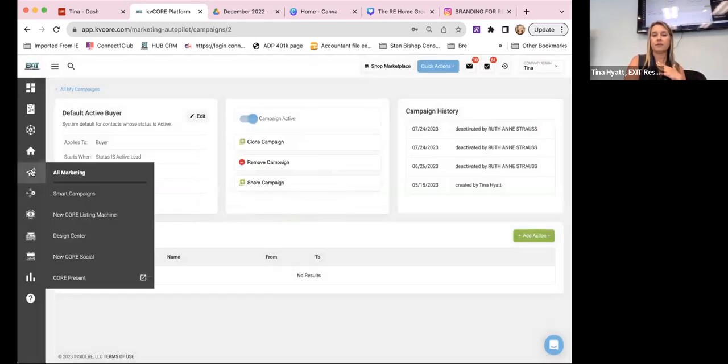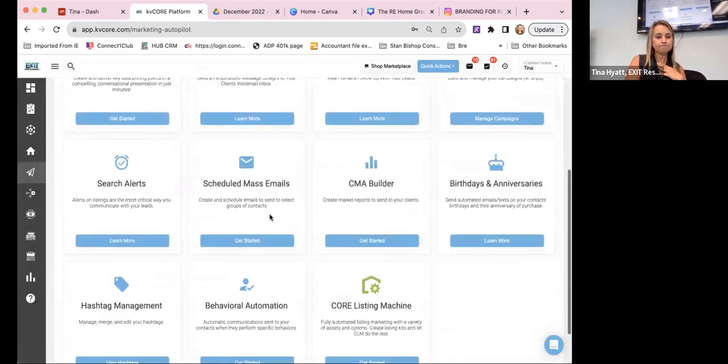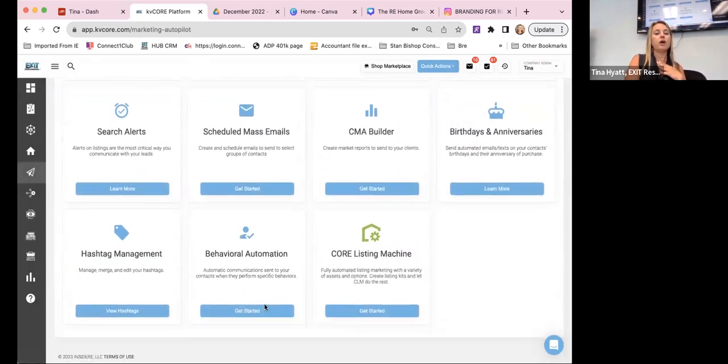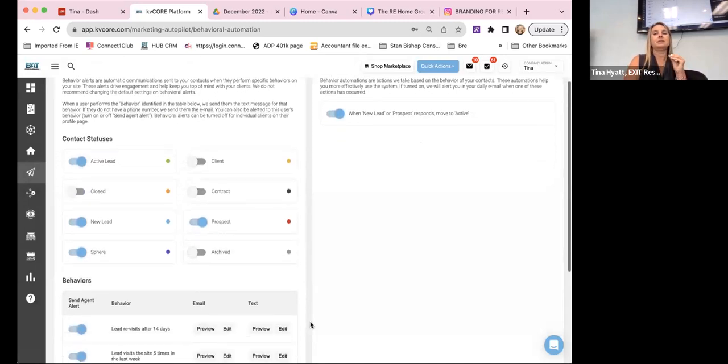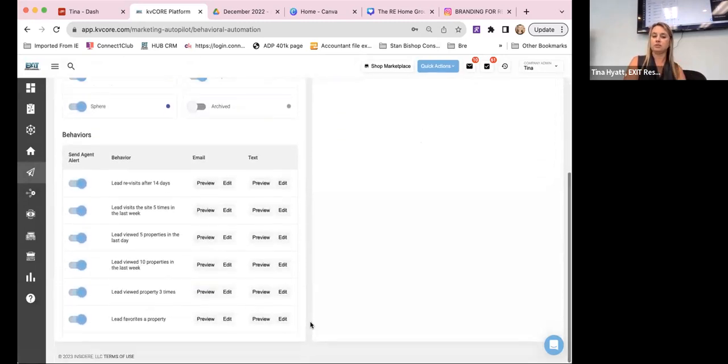Okay. If I go back over to marketing, the last thing I'm going to touch on is behavioral automation. This is what dictates certain automated emails to go out to people in your database. So for example, on your website, if you sent a lead listing alerts and they favorited a property, you can create an email or a text message to automatically go out to them as soon as they favorite a property, which is insane.